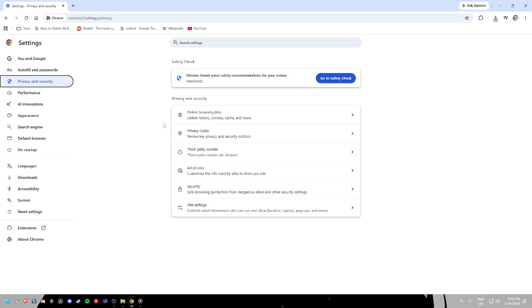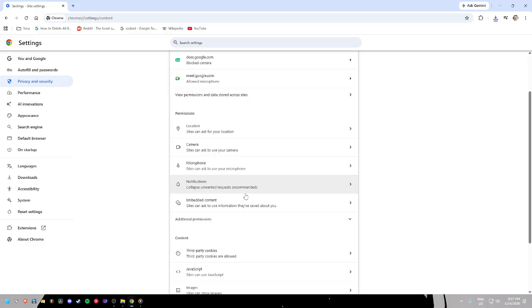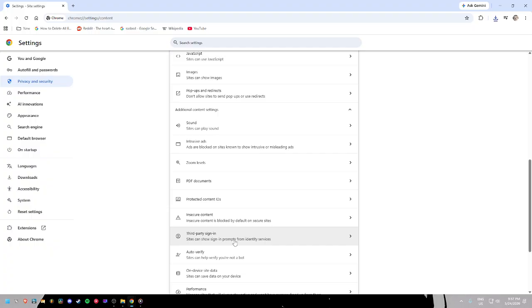Inside Privacy and Security, click Site Settings. This page includes permissions for things like location, notifications, pop-ups, and content behavior. Scroll until you find additional content settings, then click it to expand more options. In that list, select Ensure Content.